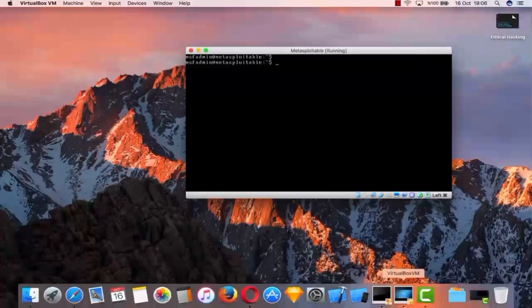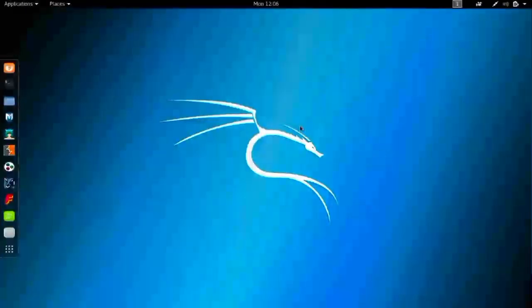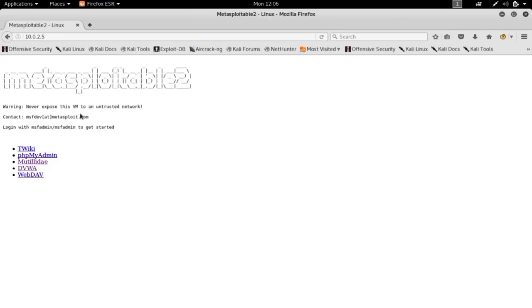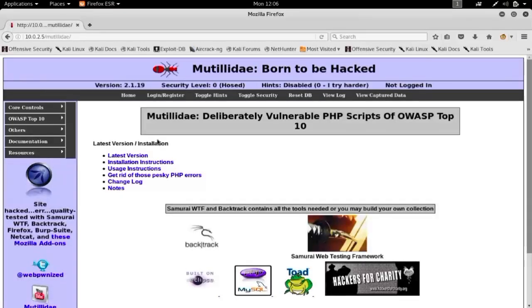I'm using Metasploitable and Kali Linux on the same NAT network, and I can ping the Metasploitable machine, and I can reach the Metasploitable machine dashboard by just writing its IP address. In my case, it is 10.0.2.5. If I click Mutillidae, it will open for me.